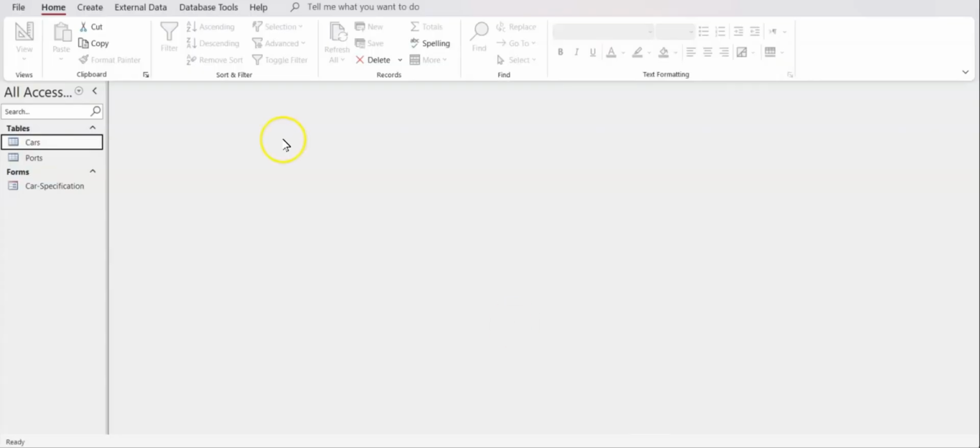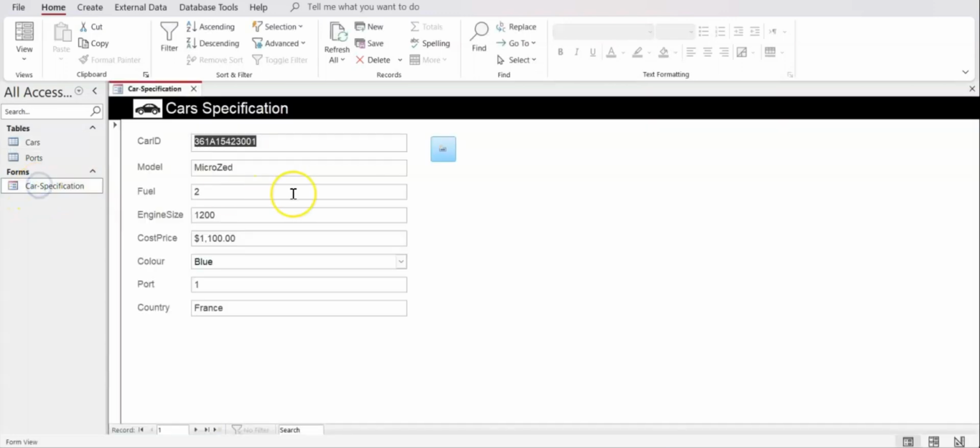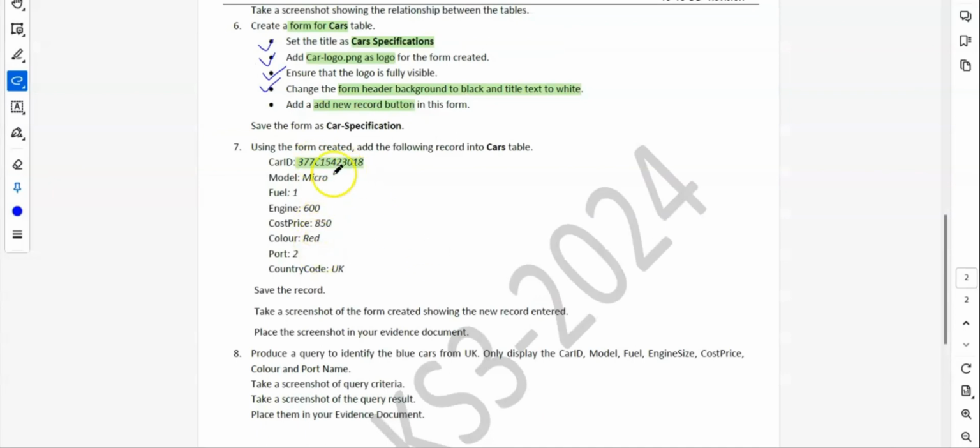So what we need to do is just double click to open the form we created just now. Then click the add new record button. Here is the place you need to type in the record. You have to refer to these questions. These are the data we need to key in, so just key in accordingly.